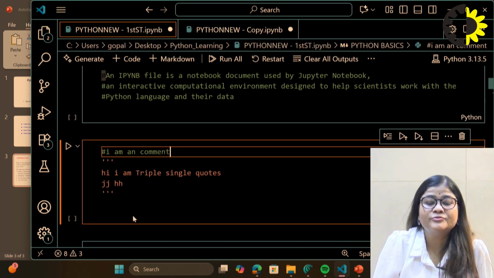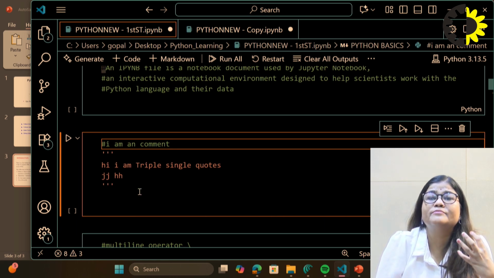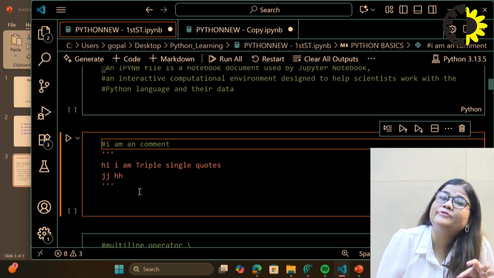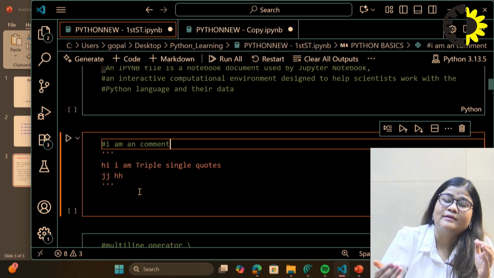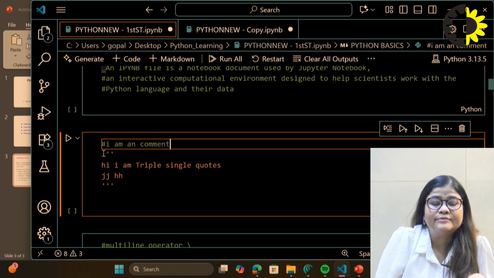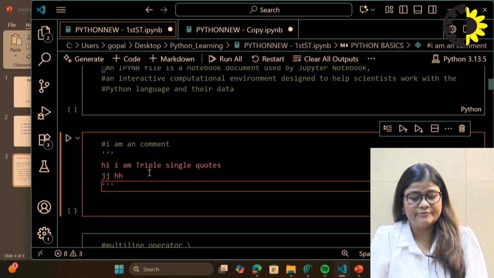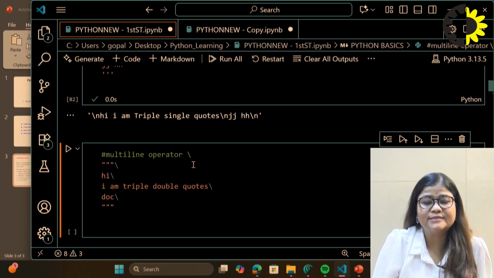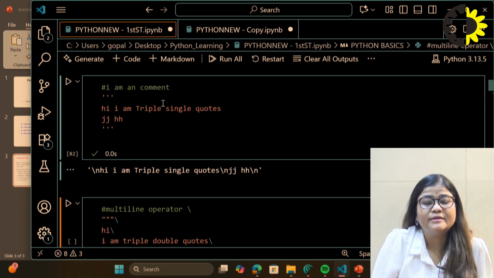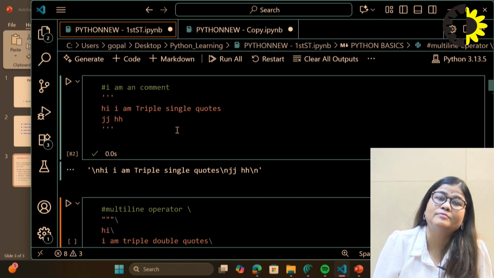And if we want to give some text within a program and we want it to stay exactly as it is, we can write it within 3 single quotes. So, hi, I am in triple single quotes, and if I run this program, you can see hi, I am a comment is not coming because it is a comment and it is ignored by the interpreter.